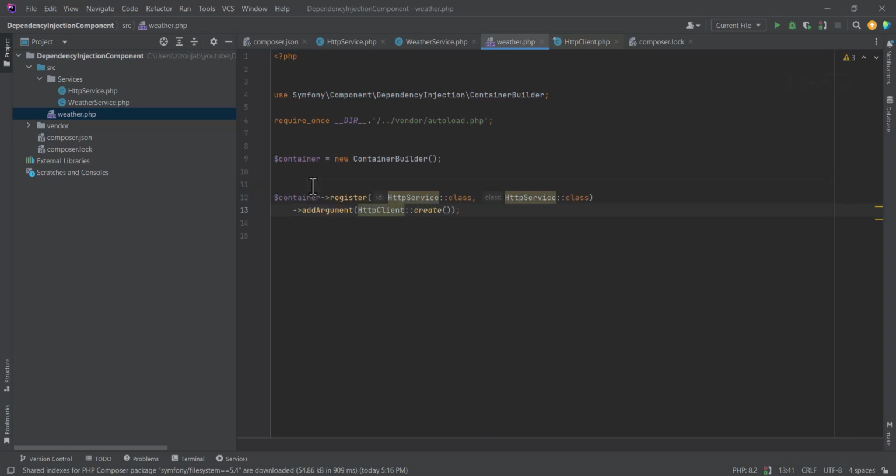To register a service into the service container, we simply call the register function. Then we will pass an ID over here, which is the first argument. An ID can be any string basically, but conventionally Symfony developers use the HttpService class string, which is the fully qualified class name. And then the second argument, we are using the class itself.